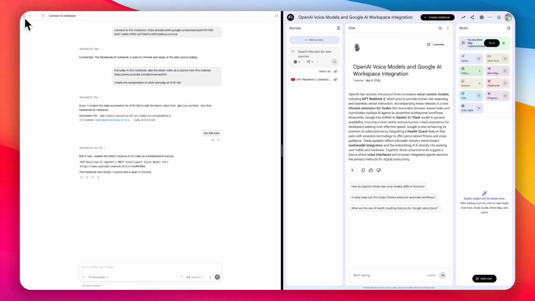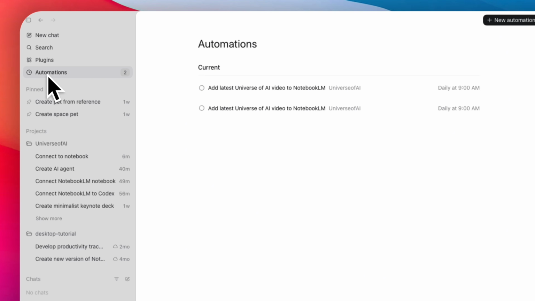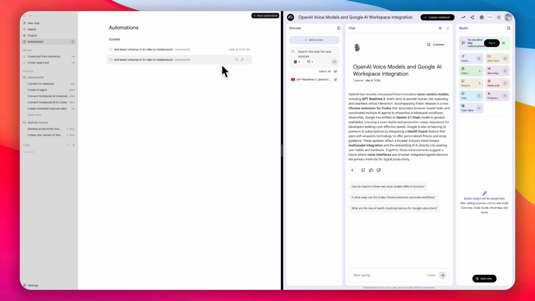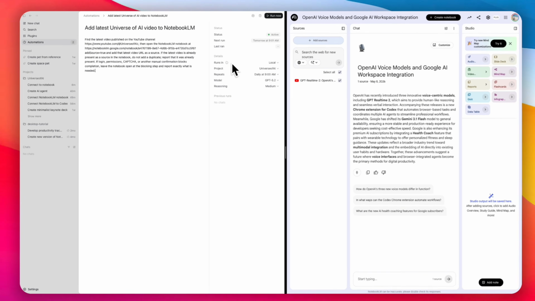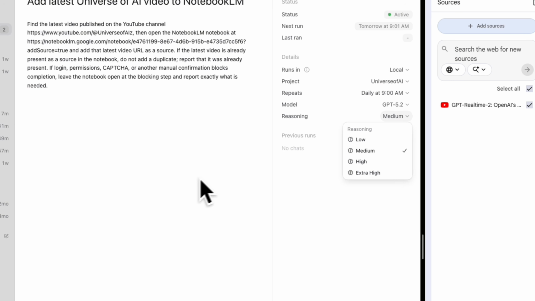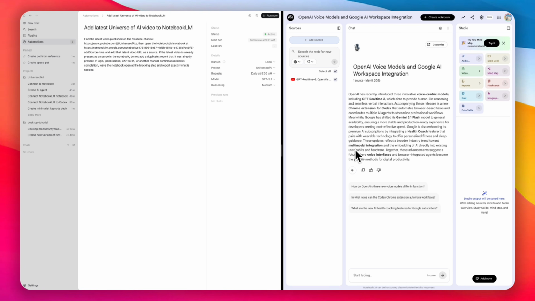And if you just wanted to see where your automations live, if you go to the left over here and click on automations, so we have the one I created as a test before, and then we have another one that I just did right now. So daily at 9 a.m., you have your automations over here. You can also click on this and then you can see it runs active. Tomorrow at 9 is going to do the last one, runs in local, daily, repeat, what model it's using, reasoning, everything like that. So you know that this automation is live and you will have a live notebook being updated every single day.